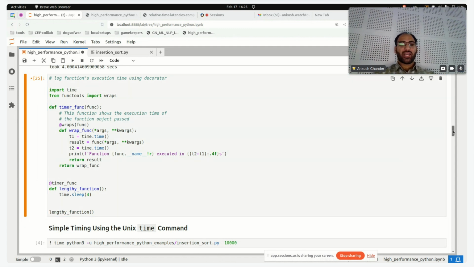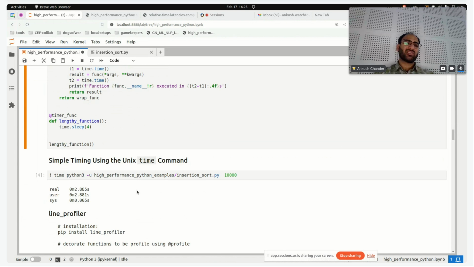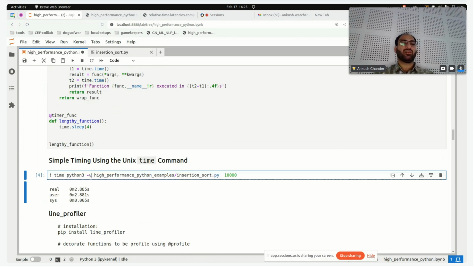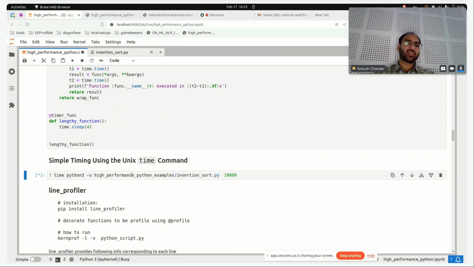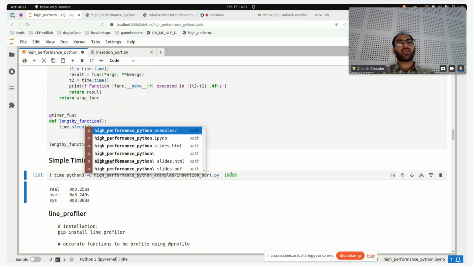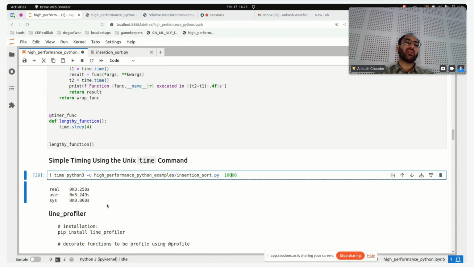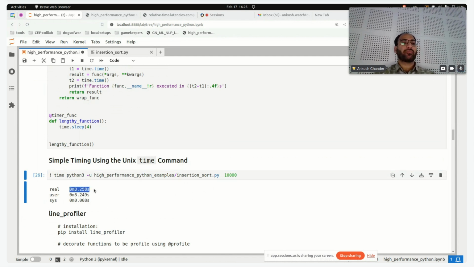Okay, now the second thing is that there is a Linux command, time, and you can run this and see how much time it's taking. If I run this command, basically this is insertion sort, and I want to time it. This 10,000 means it will be run 10,000 times, and we'll get the average numbers. Real means clock time: the total time between when we started running and when it completed running, right?